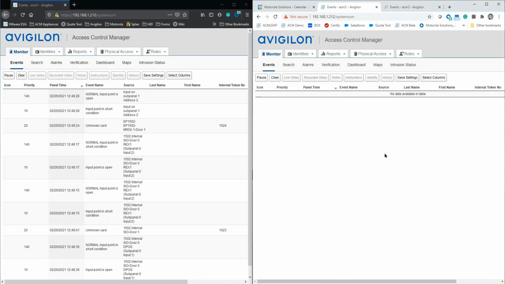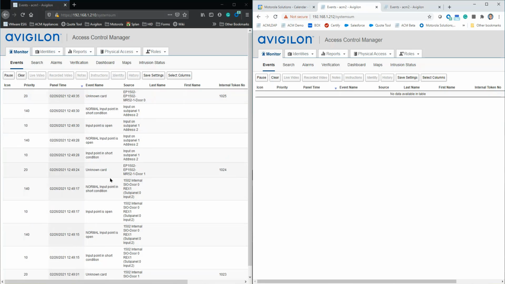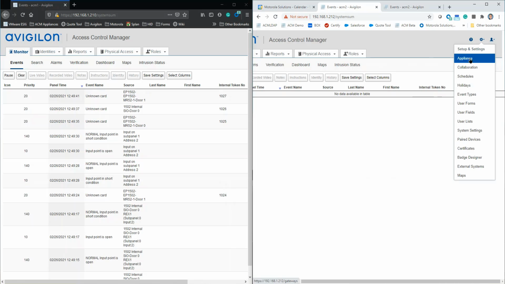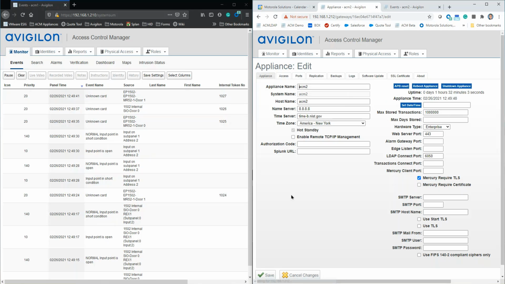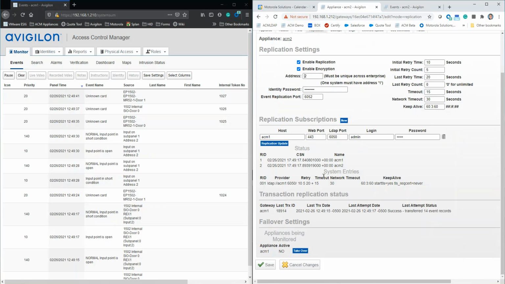So let's go ahead. The first step that we need to do is update the primary, this one on the left. To do that, first I'm going to transfer, take control in the standby. So I'm going to go to appliance, select the appliance that I'm in, right there, number 2. And I'm going to go to replication. And I'm going to say that I want to take over.